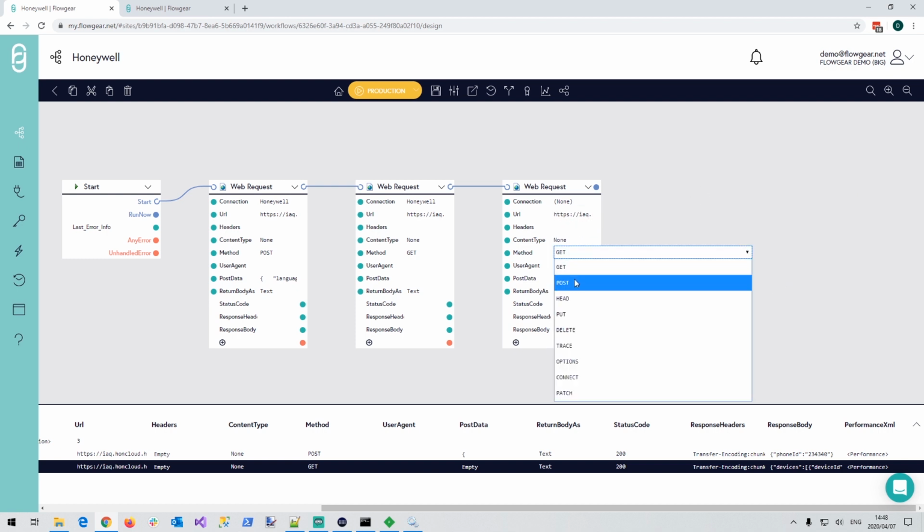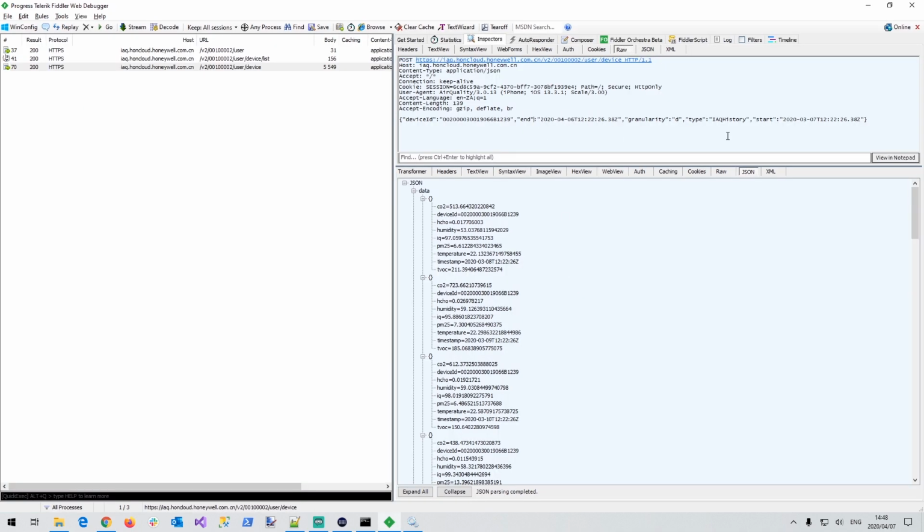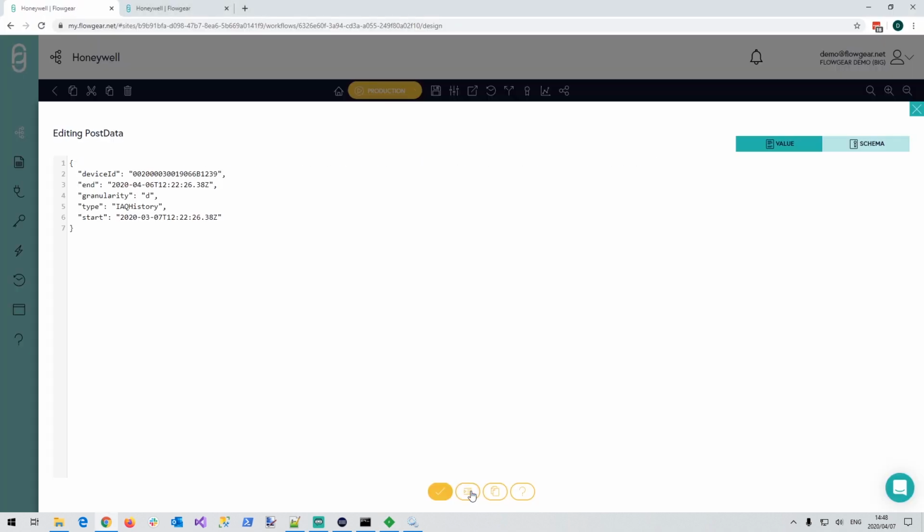And then under method, we need to set that to post, and then we need to put some parameters into the post data property as well. So I'll go and open that up, and over here, you can see what that payload looks like. So I'm just going to paste that straight in. We'll just format it for good measure. And these are the props that you would want to set.